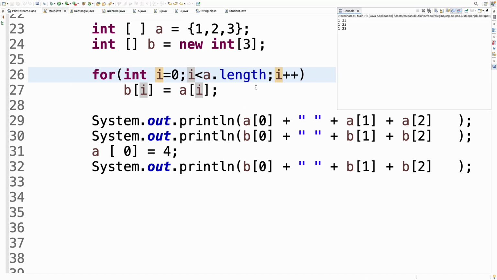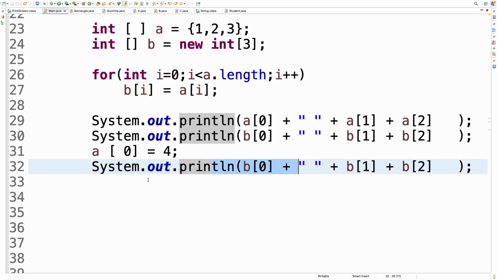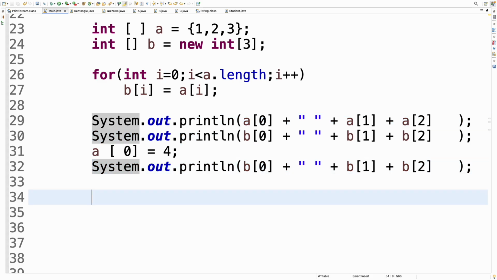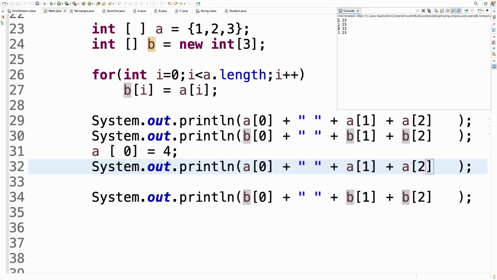So now let's run it. Now you can see the first two results, 1, 2, 3, 1, 2, 3 for these two cases. And the other one is also 1, 2, 3 because we changed A, not B. So if we print A also here, then the result for A will be different, B will be different. Now A is 4, 2, 3, but B is 1, 2, 3. So now they are literally different objects in the memory. So if I change A, B will not be affected.